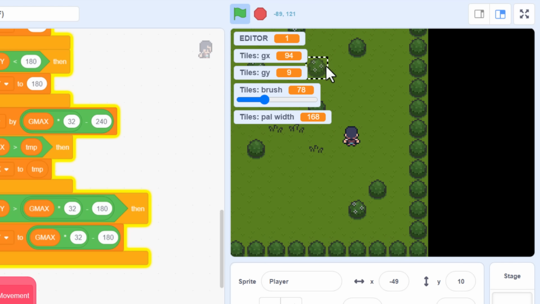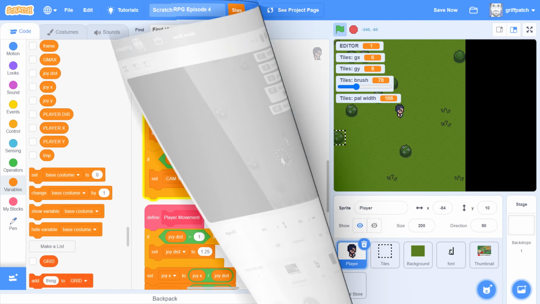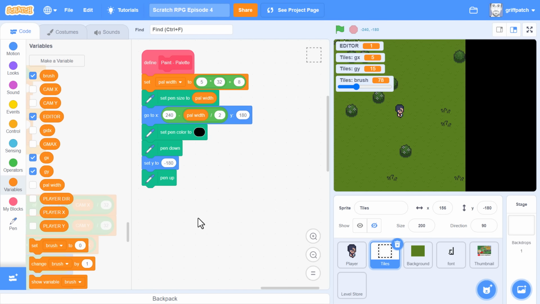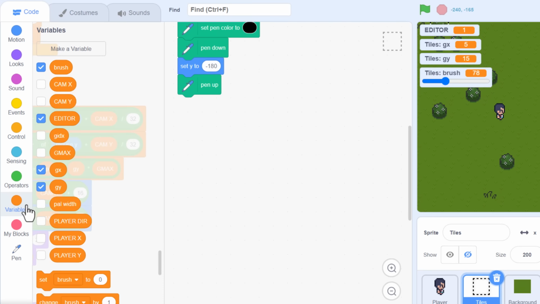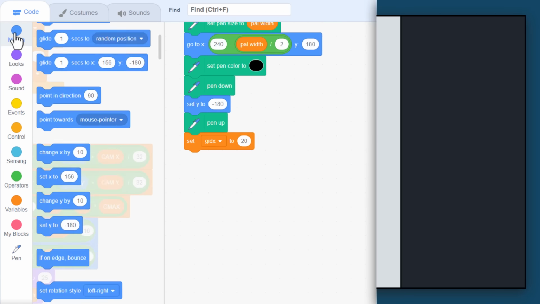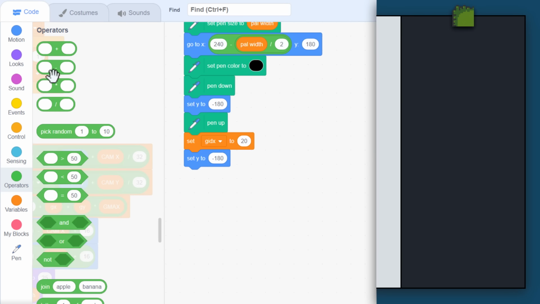So with all that resolved, we can move on to adding some content to our so-called tile palette. Click into the tile sprite and we'll continue to work on the define paint palette script. I'm going to use the GIDX variable to represent the palette's grid of tiles, setting GIDX to 20. That's the first tile costume. Now to position the first tile, set Y to 180. That's the top of the screen.